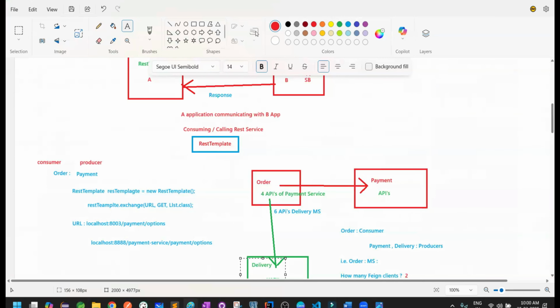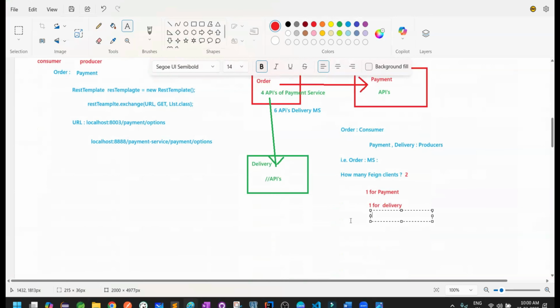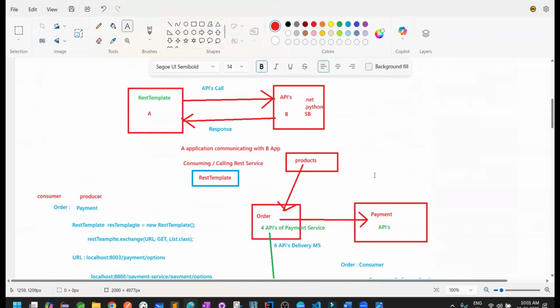Assume tomorrow order is making a call to some other microservice. Then you will create one more Feign client for that one also. Now assume products is the microservice calling the order microservice. So in this specific scenario, order is acting as a producer, and products is acting as a consumer. Why? Obviously, products is calling the REST services of the order microservice.